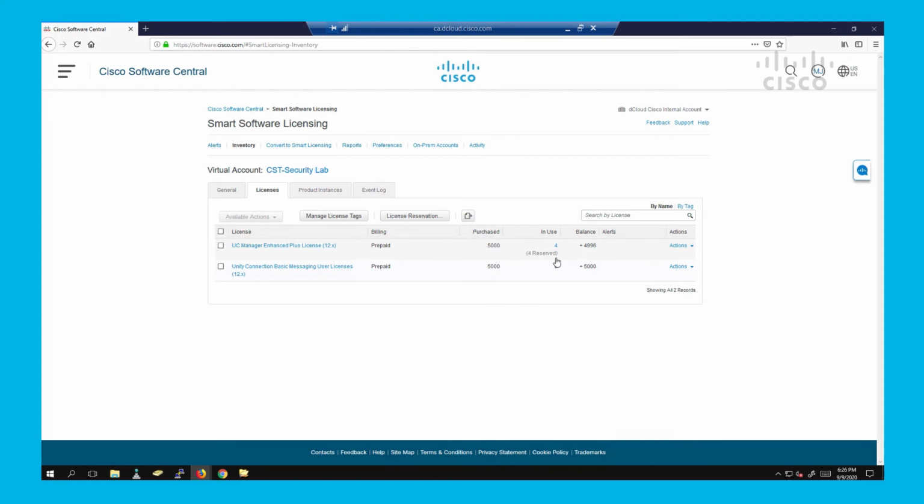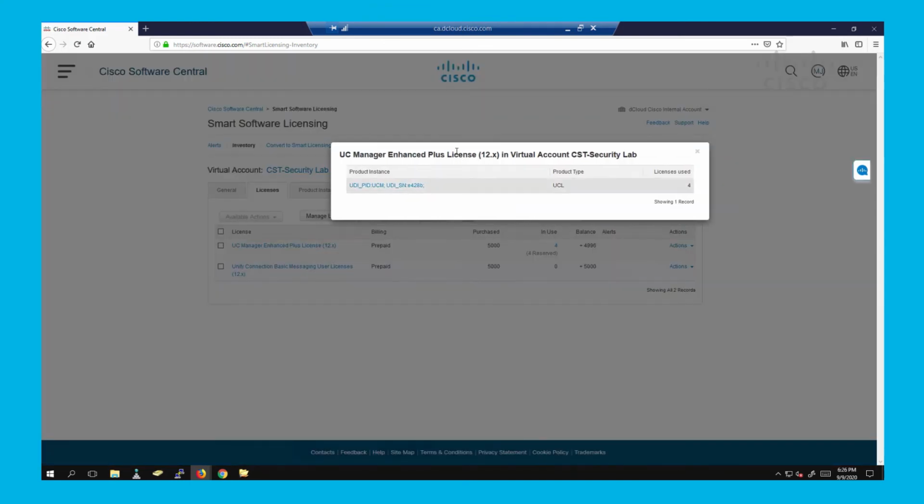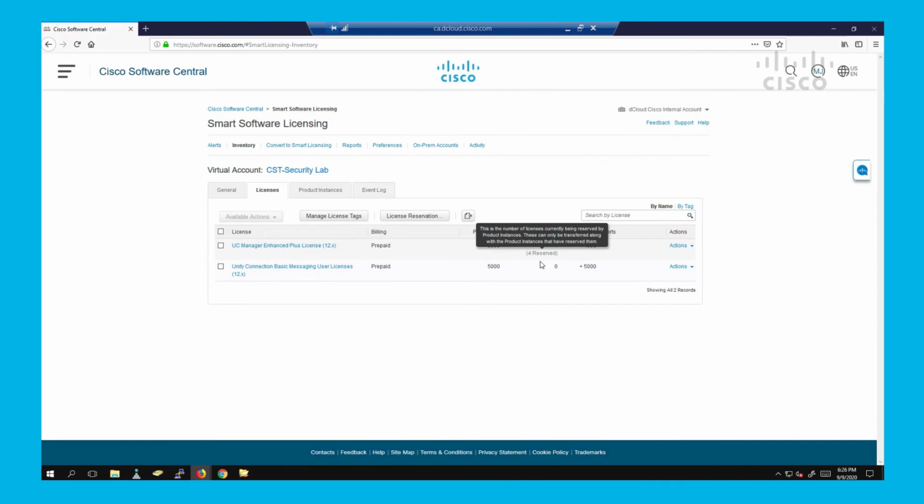Here you can see the 4 UC Manager Enhanced Plus licenses we reserved and which are now showing as in use. By clicking the licenses count, I can actually see the product instance that's using these reserved licenses based on the unique device identifier or UDI of our system. In this case, it's the Unified Communication Manager system, which we just licensed with SLR.